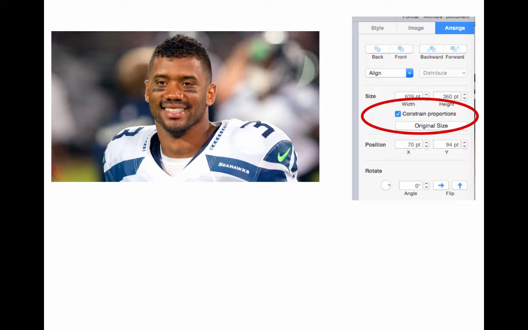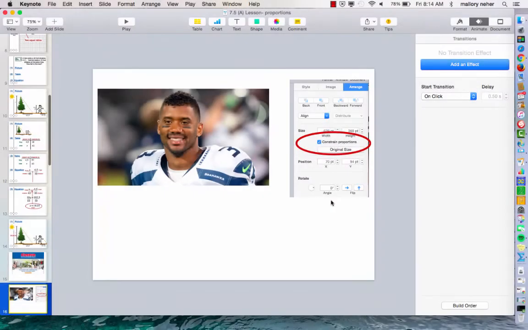Here's a picture of Russell Wilson, one of my all-time favorite football players. And I'm going to show you something here. I'm going to switch out of my Keynote.